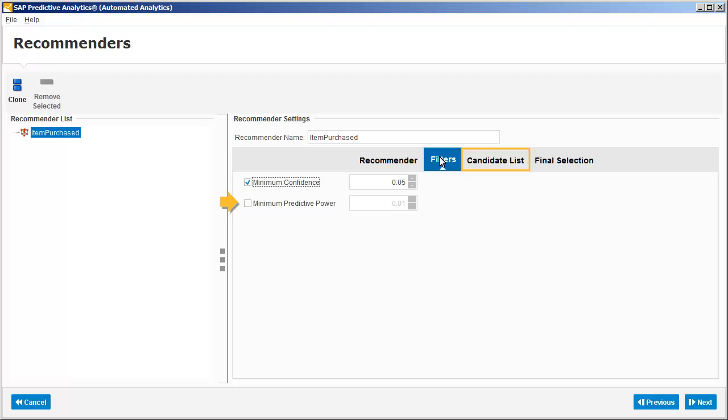Minimum predictive power refers to how well the consequent is explained by the antecedent. For example, if most customers purchase striped socks regardless of what else they purchase, the rule that people who buy running shoes also buy striped socks would have low predictive power. For this example, we'll accept the default settings.